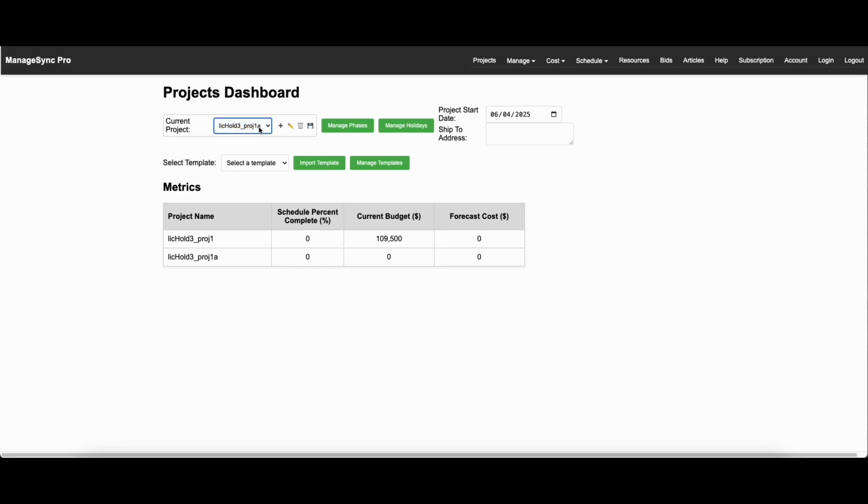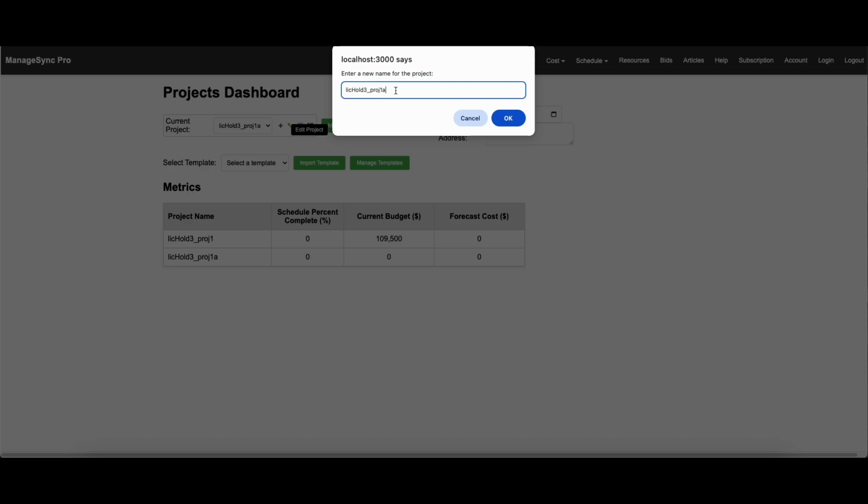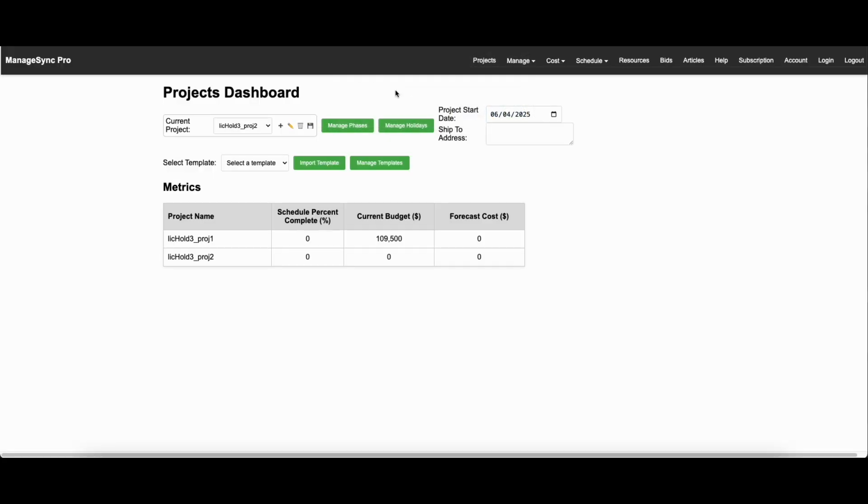If you want to modify the name, you just click on the pencil sign. I'll take off the 1A and just call it 2. Press OK, and you can see it's added in here. These metrics will make sense later as we go through the getting started tutorial, and you'll see where these numbers come from. If you want to delete a project, you can just delete it here. If you want to save a template, we'll talk about that in a little bit.